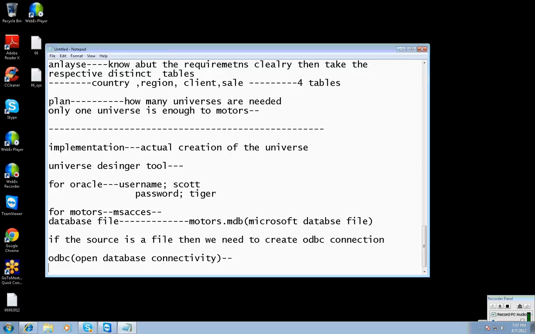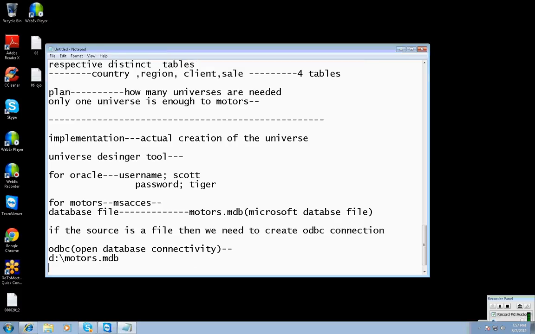So ODBC is nothing but a connection where I can connect to any type of source system, whether it may be a database, or a file, or a cube, whatever it may be. We can create a connection. So how to create this connection? The end user gave the source information as a file, the motors MDB file. First I have saved it in my D drive. Now the source information is available in my D drive.